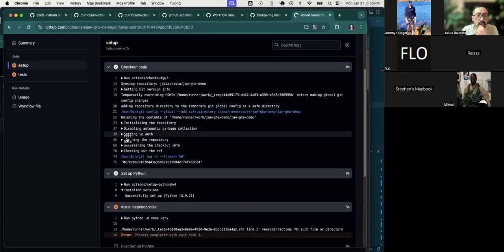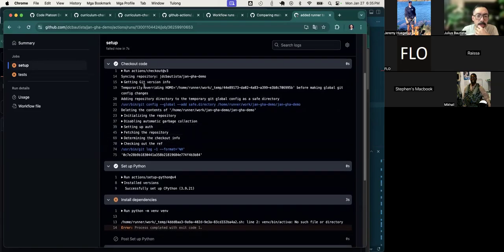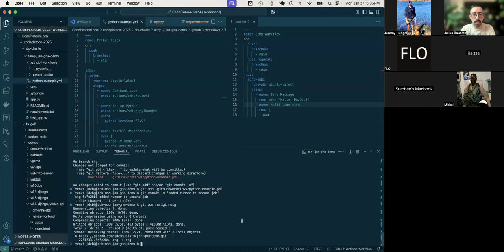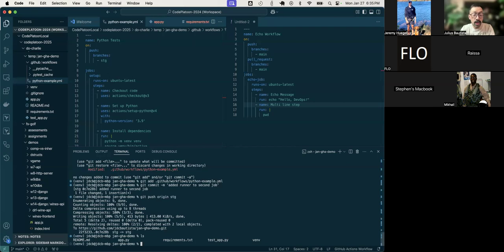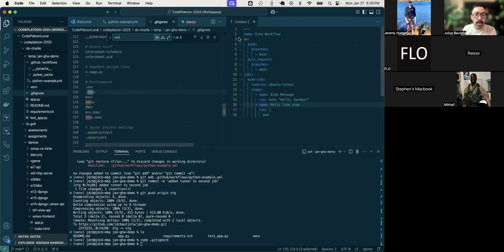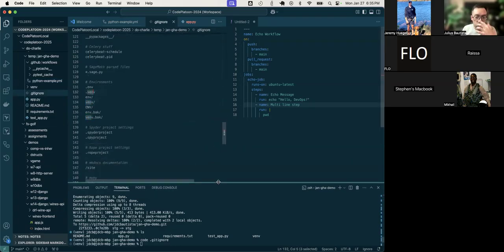But I'm trying to think, what am I missing here? I have actions checkout. So did I push my environment? Or is the venv probably inside of the gitignore, right? And one way I can confirm that is to look at the gitignore. Yep, right. So venv, or your virtual environment folder, should be in the ignore file. It should not be pushed.